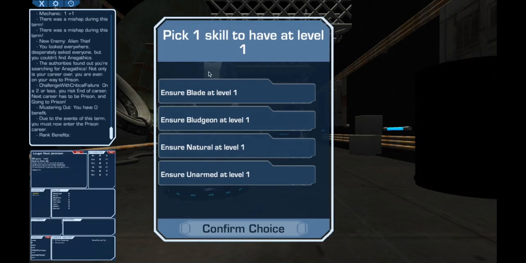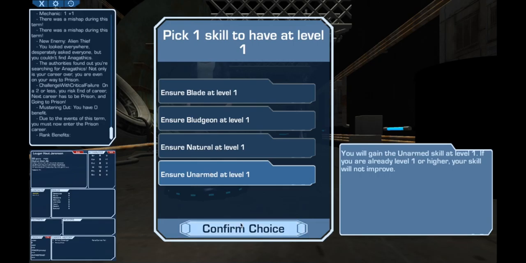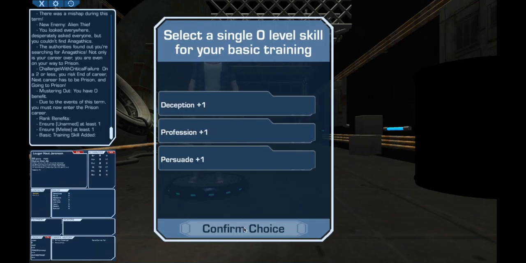So I will do that, and it says, hey, I have to pick a skill to have at level 1. As a 0 level fixer, I get either blade 1, bludgeon 1, natural 1, or unarmed. I'm actually going to pick up unarmed 1 because I'm not going to be able to get too many weapons in prison. And having it on one is probably a good thing to do.